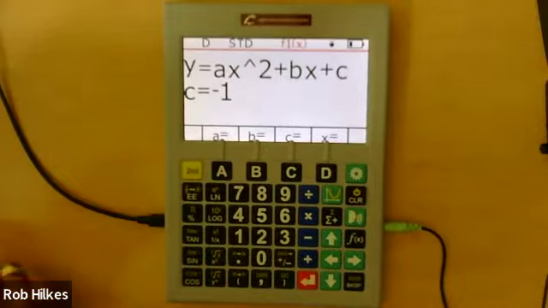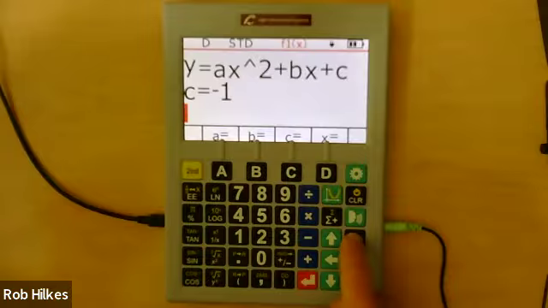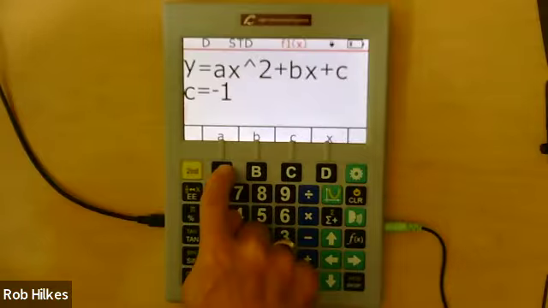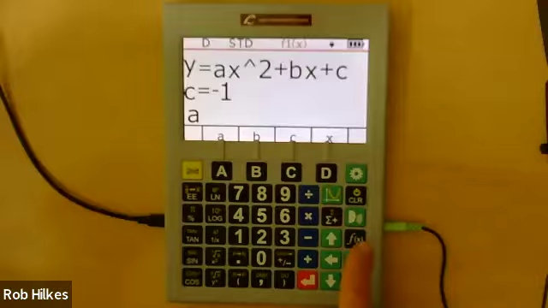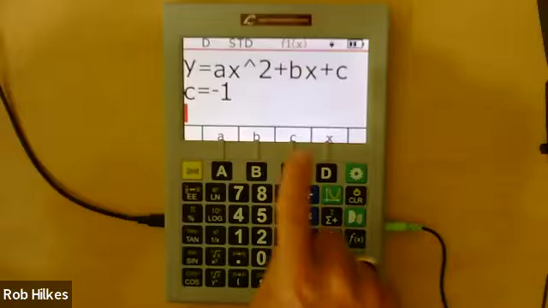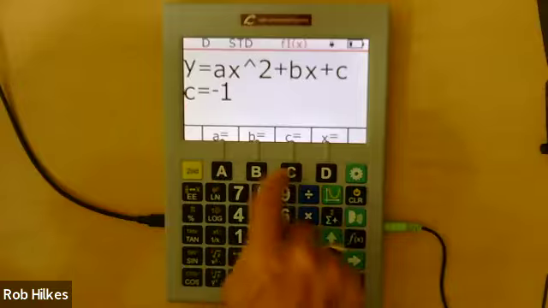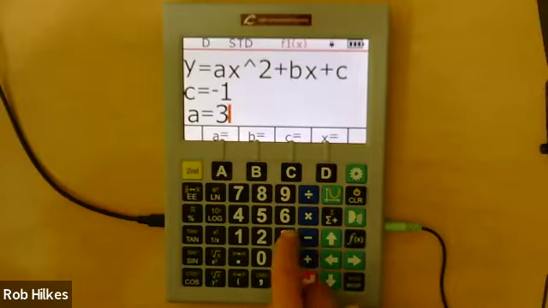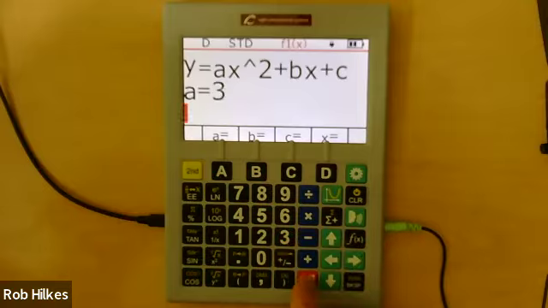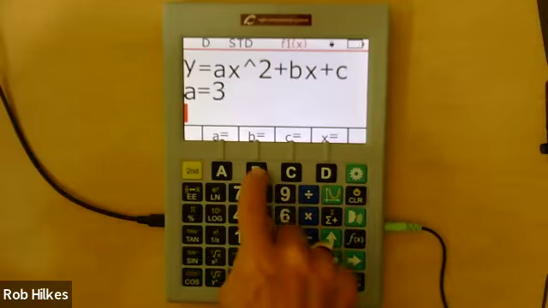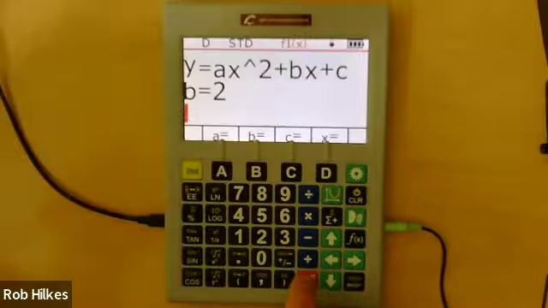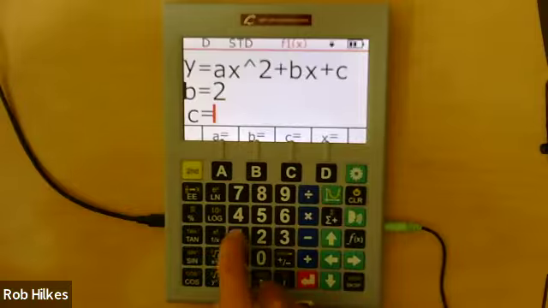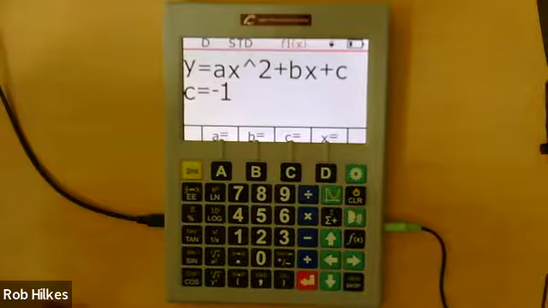So now you have an equation that's y equals ax squared plus bx plus c, and your values of a, b, and c, oh, sorry, I beg your pardon. Your values of a, b, and c are, here we go. What did I say? A was 3, B was 2, and C is -1. I think I already did all this. There we go.